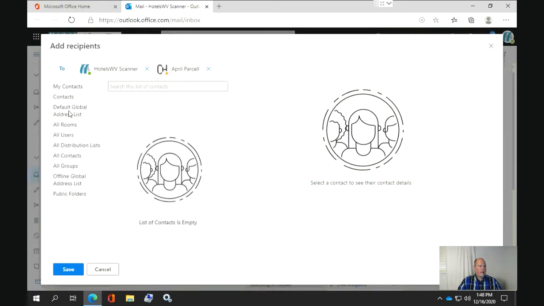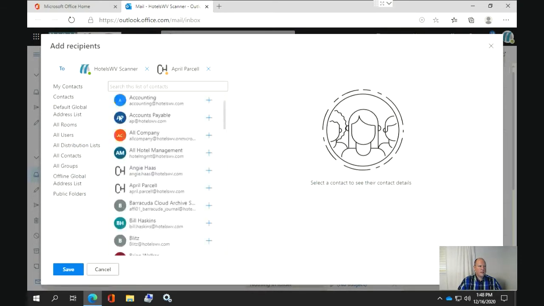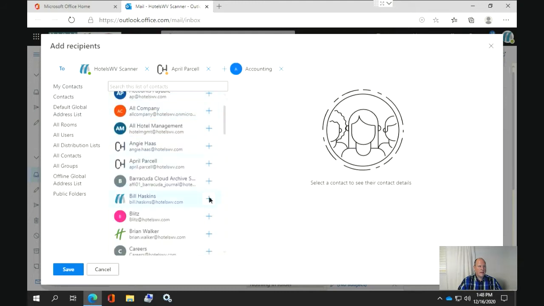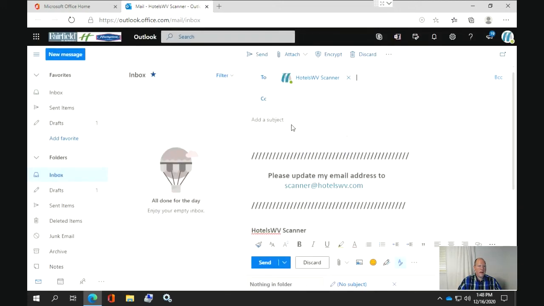And from here, I can choose our default global address list to see everyone in the company as well as groups. So I can click on these and add them. If I determine that I don't want to send to someone, just come back and remove them by clicking the X. When you've finished, hit save and you're back.